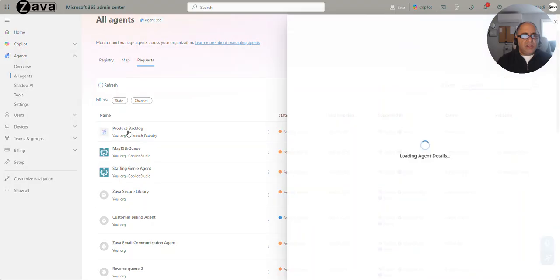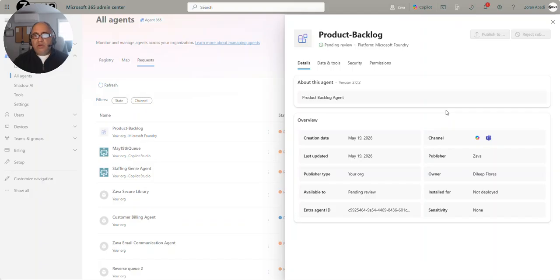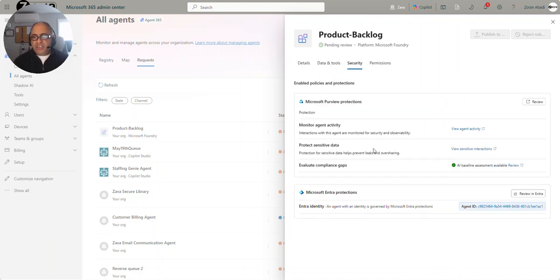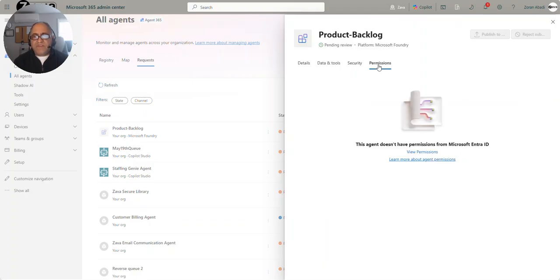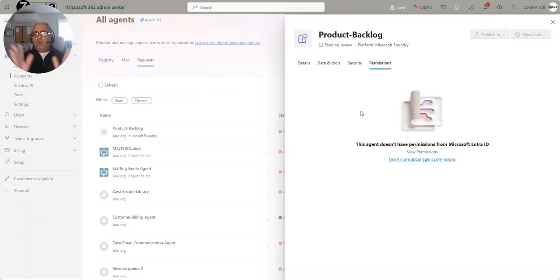So if I click on this page, let's say that I want to review this agent. I can look at a couple of things to see what the agent does. I can look at data and tools to see what it has access to. In terms of security, I can see the stuff that it can connect to. And then if I go to permissions, the data and tools and the permissions are the two big things that you want to see. What does it have permission to? What are the data and tools that it can access? I don't see much, I don't find any issue with this.